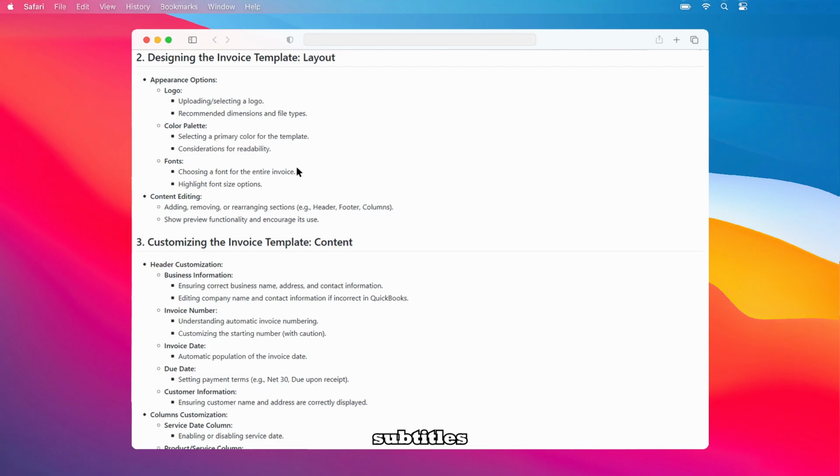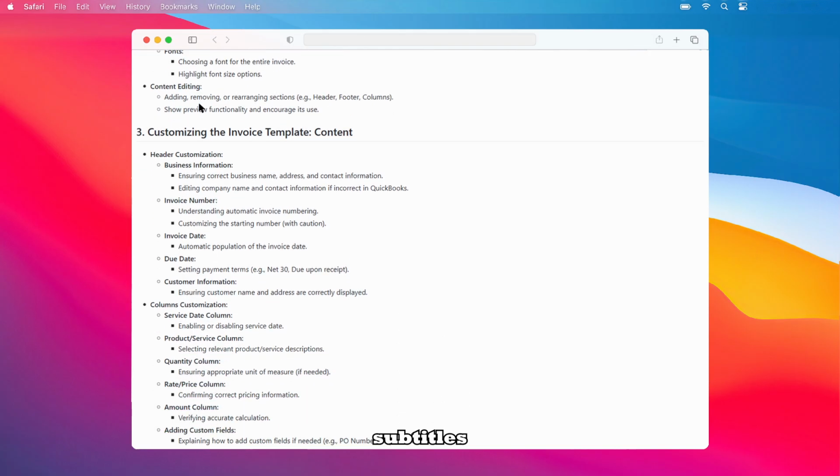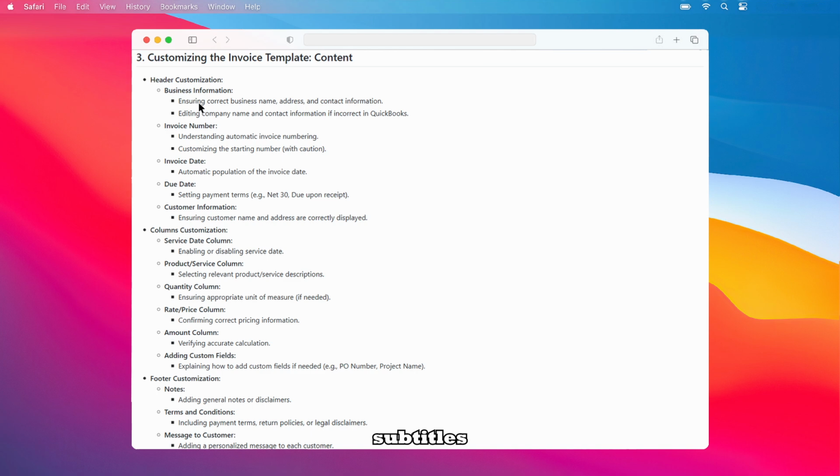Finally, customize the footer by adding general notes or disclaimers, including payment terms, return policies, or legal disclaimers, and consider adding a personalized message to each customer.